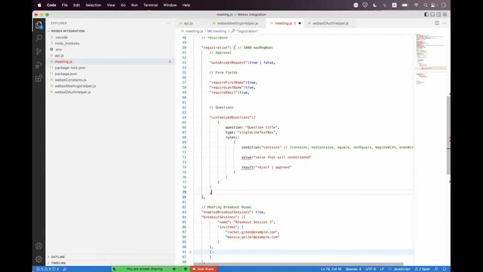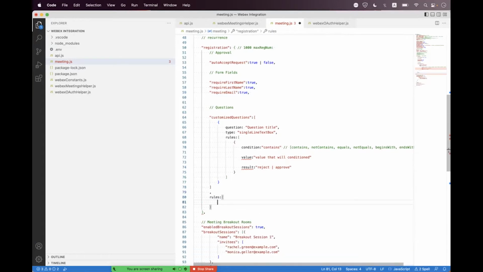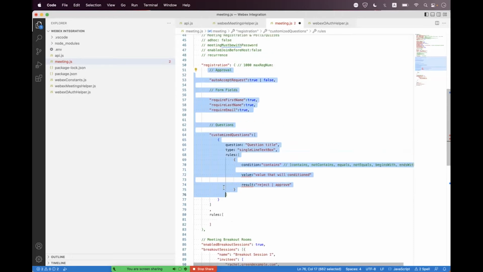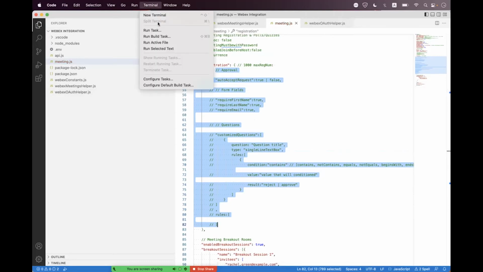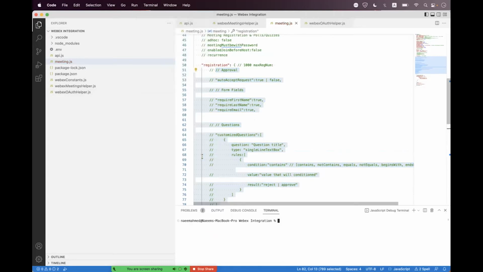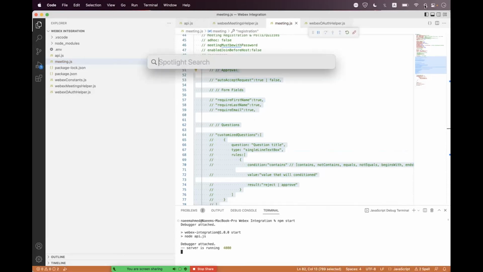You can also define the rules at the global level. So you can say rules here, and define the rules the same way we discussed for the questions. Now let's comment this payload, and we just need to start the API and start testing from Postman. So let's open the terminal, say npm start, and now just open Postman.